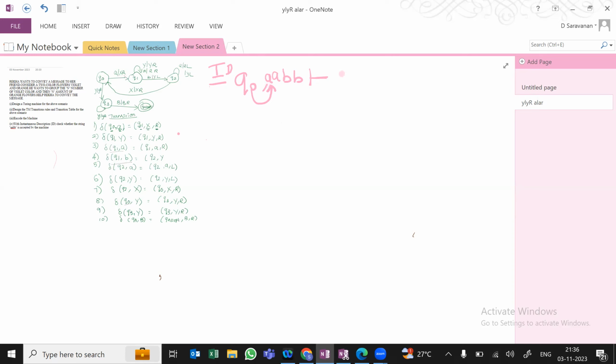So this A will be replaced with X and the machine will move one step right and change to the state Q1. One step it will be moved, changed to the state Q1, and the remaining input will be pasted as it is. So now we are in the state Q1.